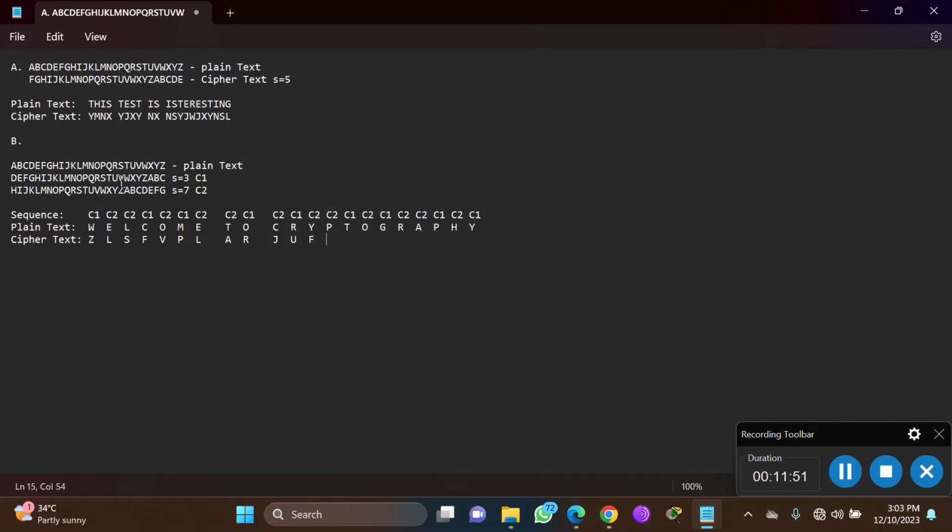Where there's P, the sequence is saying C2, which is W. Where there's T, the sequence is saying C1, which is W again. Then where there's O, the sequence is saying C2, which is V. Where there's G, the sequence is saying C1, which is J.